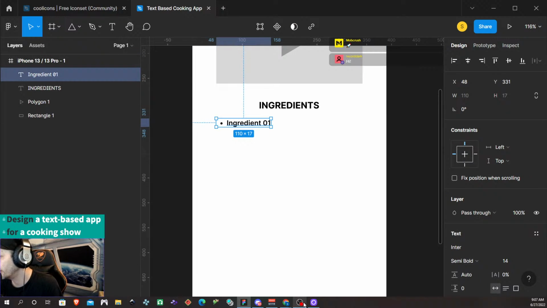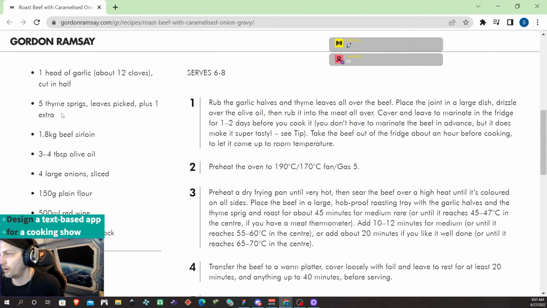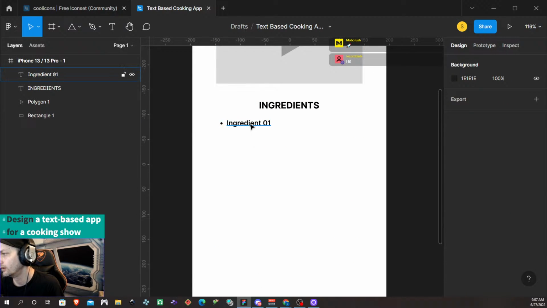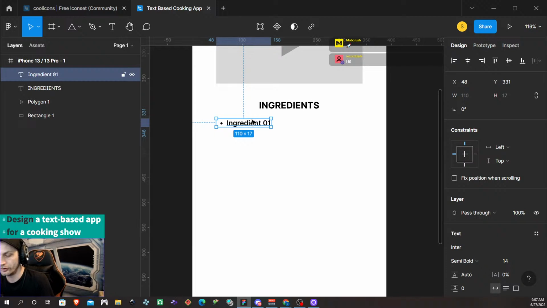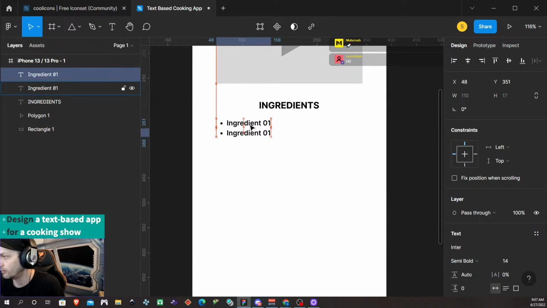Let's see here. How many ingredients did we actually have? Not that many, Gordon. Oh, we have 1, 2, 3, 4, 5, 6, 7, 8 ingredients. Not bad. Way to do it, Gordon. So Control D. I should set up the keyboard commands so you guys can see what I'm doing. I cannot believe I haven't thought of that.